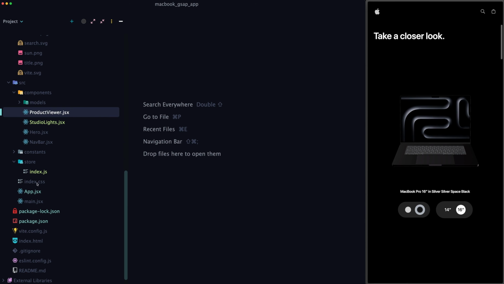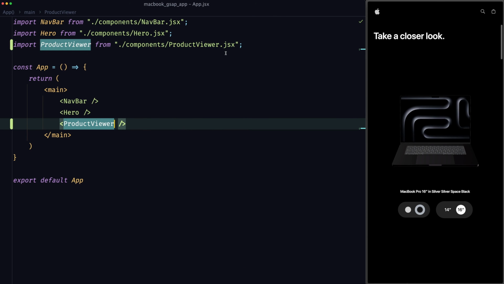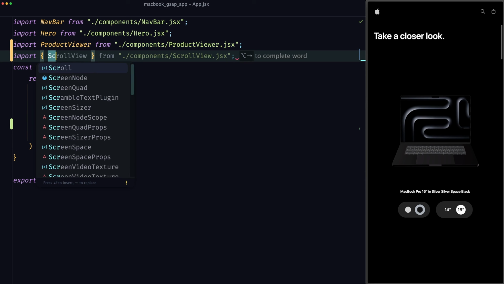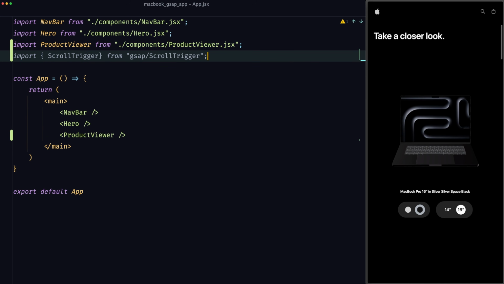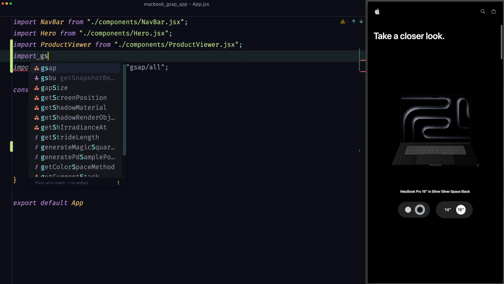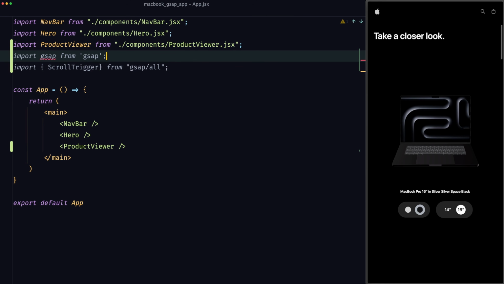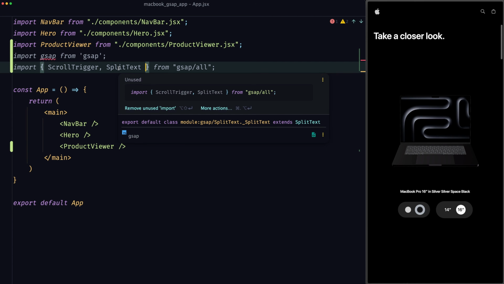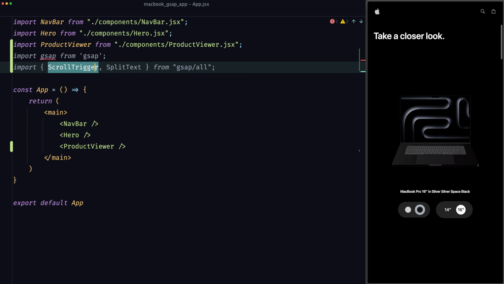We can register it within the App.jsx because that's our entire application. So right at the top, just import ScrollTrigger coming from gsap/all. And also go ahead and import gsap coming from gsap. These two imports are importing the main GSAP library, as well as bringing in the ScrollTrigger or any other plugin like maybe SplitText that we'll be using throughout the application. ScrollTrigger will let us animate things based on the scroll position, such as pinning, scrubbing, and triggering.